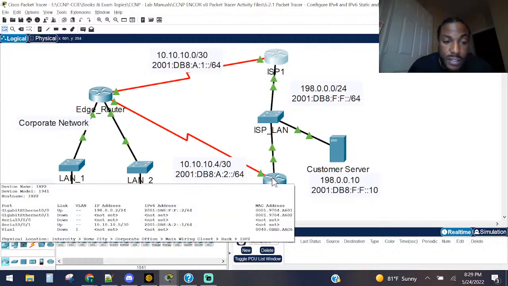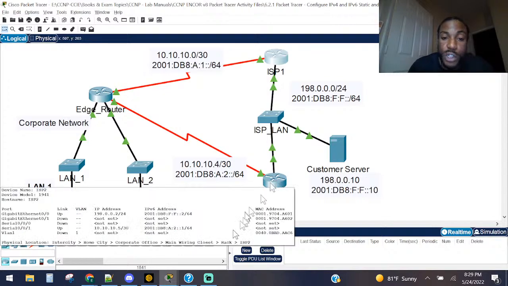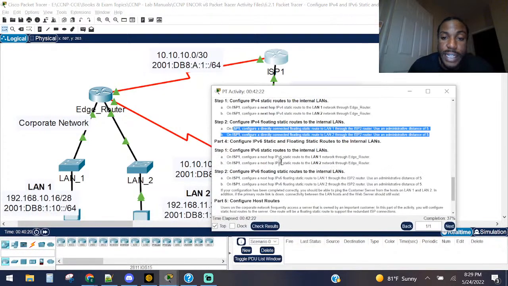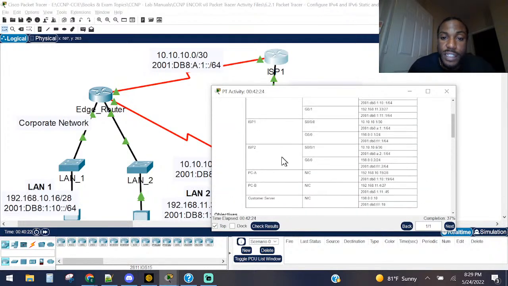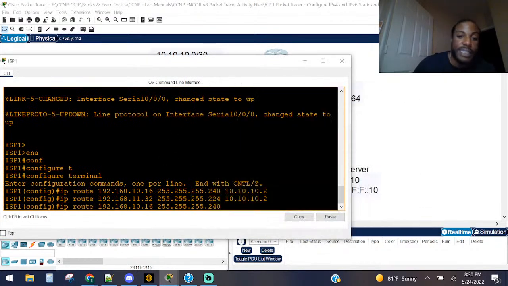Y'all see it right there? Gig 0/0 interface, on the bottom left. I don't want to move the mouse so y'all can see it right there. Right over here. 198.0.0.2. But you could also pull it up on the address guide that is showing up over here. Right? It is ISP2's gig 0/0 interface, 198.0.0.2. See that? So we go back over here and we'll say take the next hop of 198.0.0.2. He said he's good.